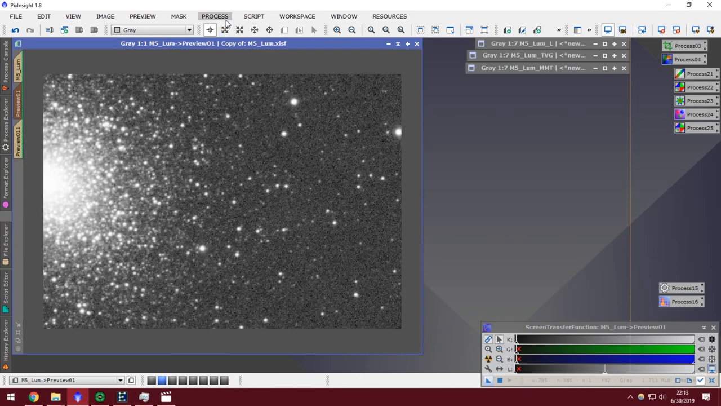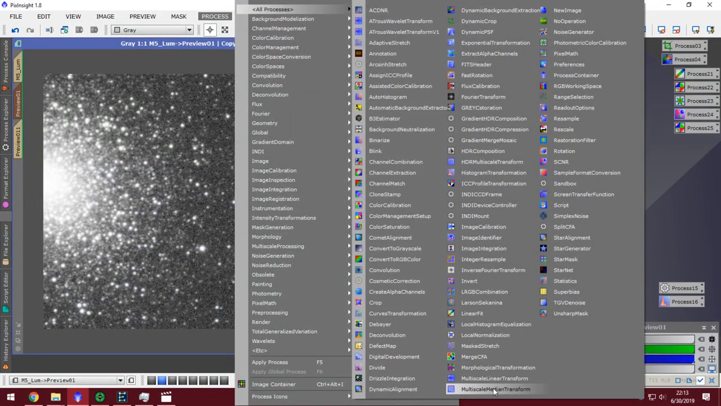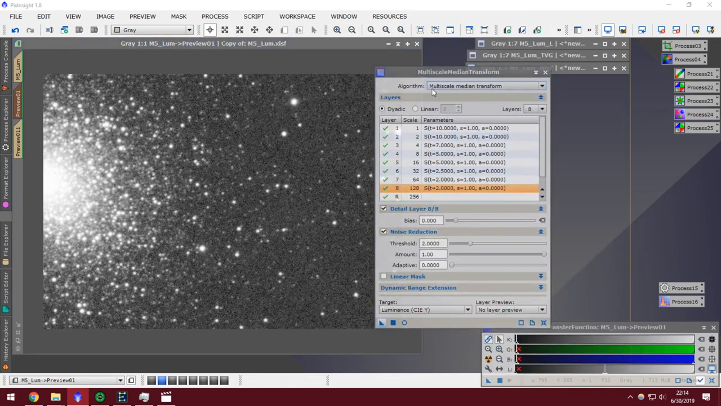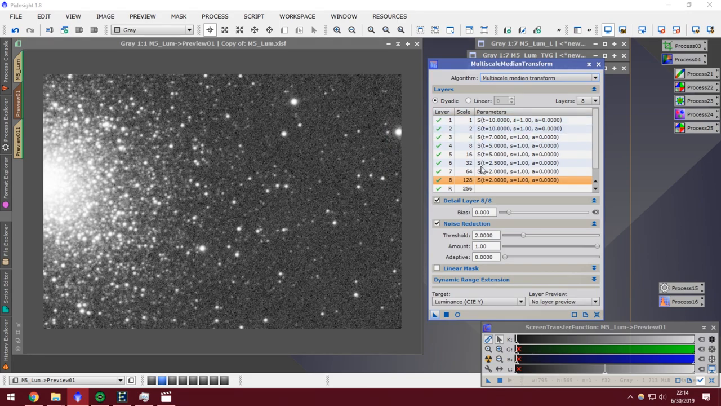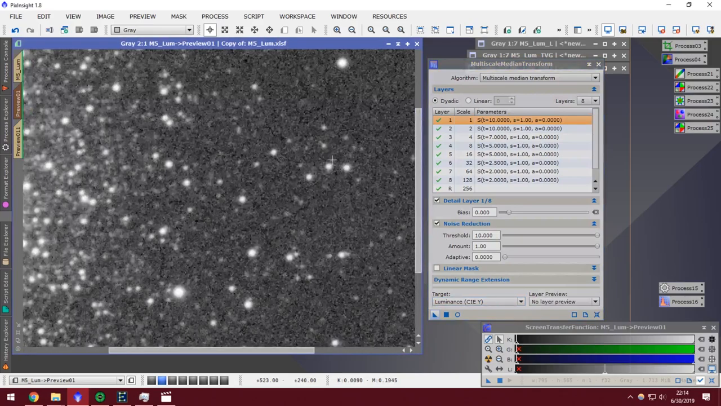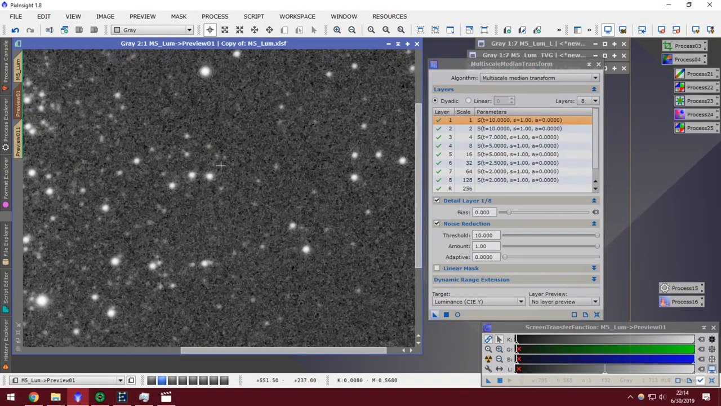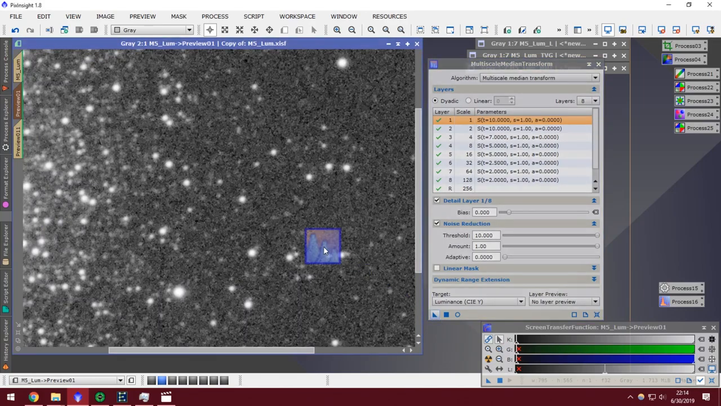We can go back to our preview now and open up multiscale median transform. This will be blank when you first start off, but just click the noise reduction box. And then I just use the default settings recommended by the John Risa tutorial: 10, 10, 7, 5, 5, 2.5, 2, 2 for the noise reduction thresholds. And then set the target to luminance. And that works well for pretty much all of my images. But again, it'd be good if you played around with the settings to figure out what worked best. So let's apply it to our preview.